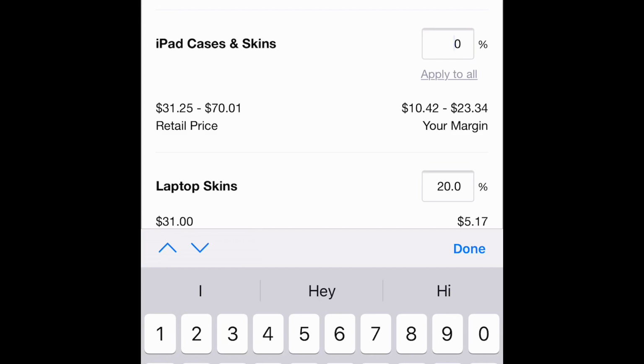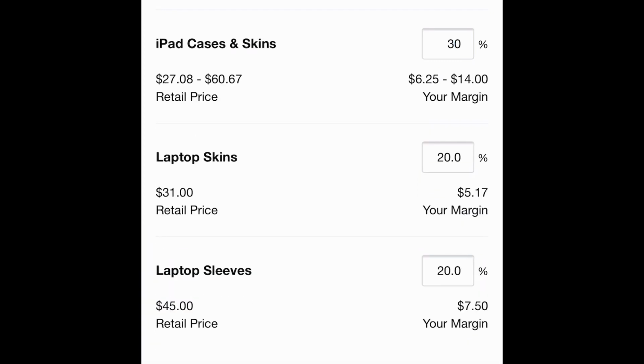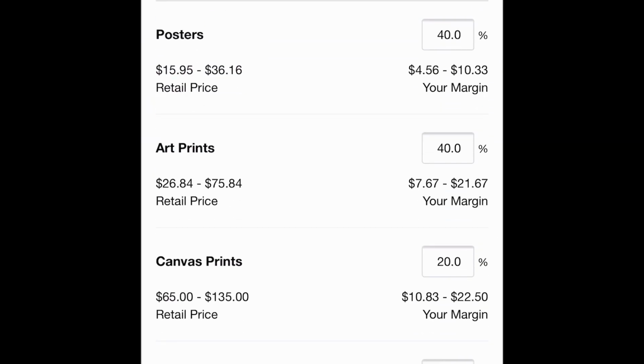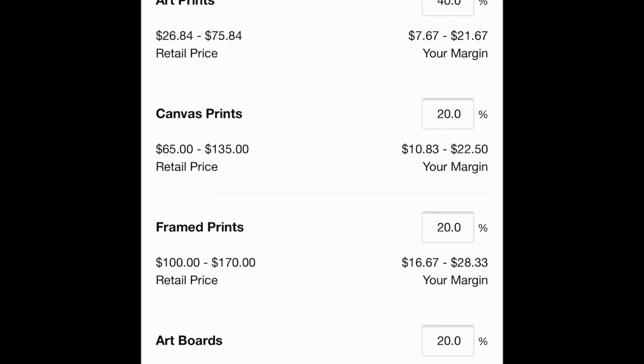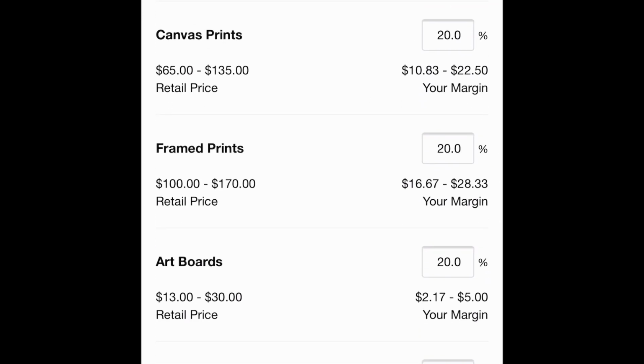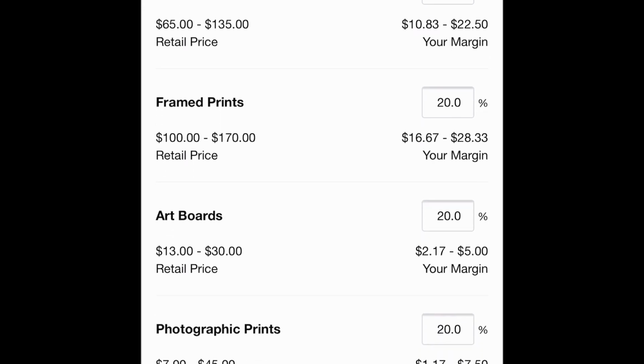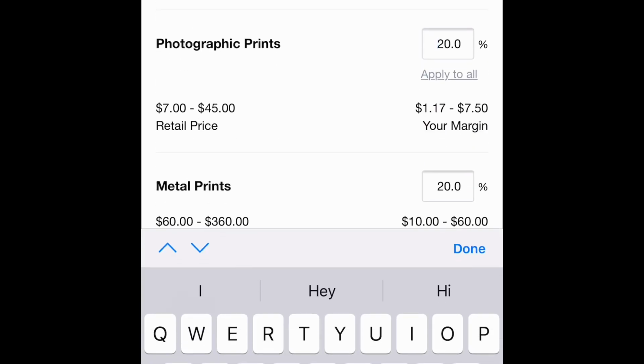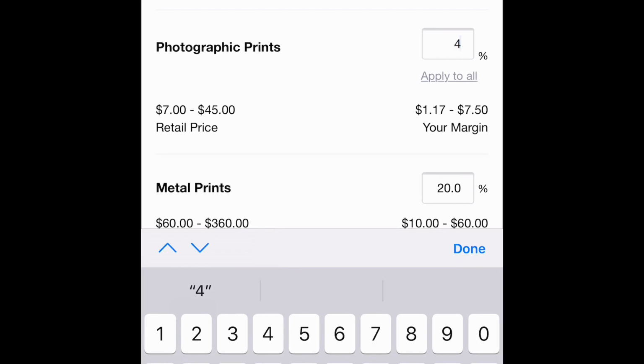Obviously, the more you put, the more money you make. So there you go, 30%. So that looks a little more realistic. You want people to buy it, not discourage them, obviously. Art prints I did at 40 because they're not that expensive. Down here, frame prints, they're expensive, so I leave that at 20%. Photo prints I change. I'm gonna put 40%.